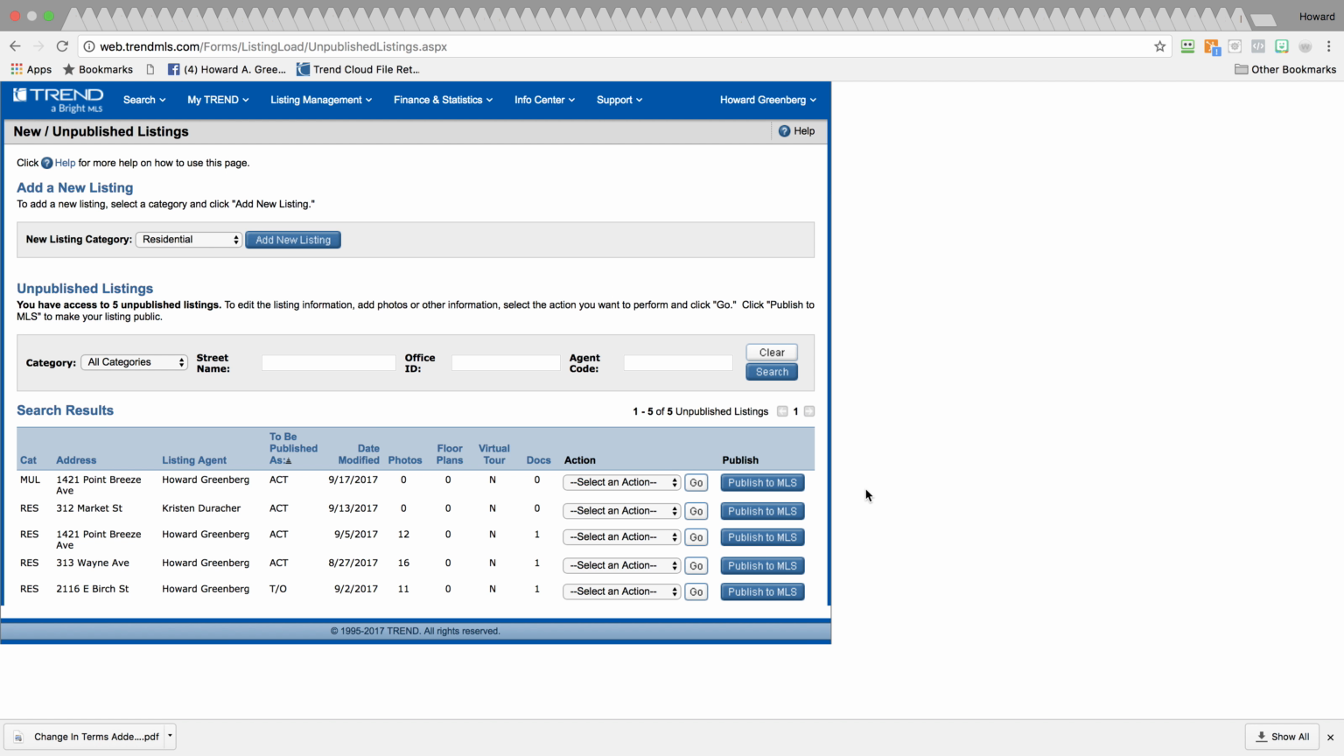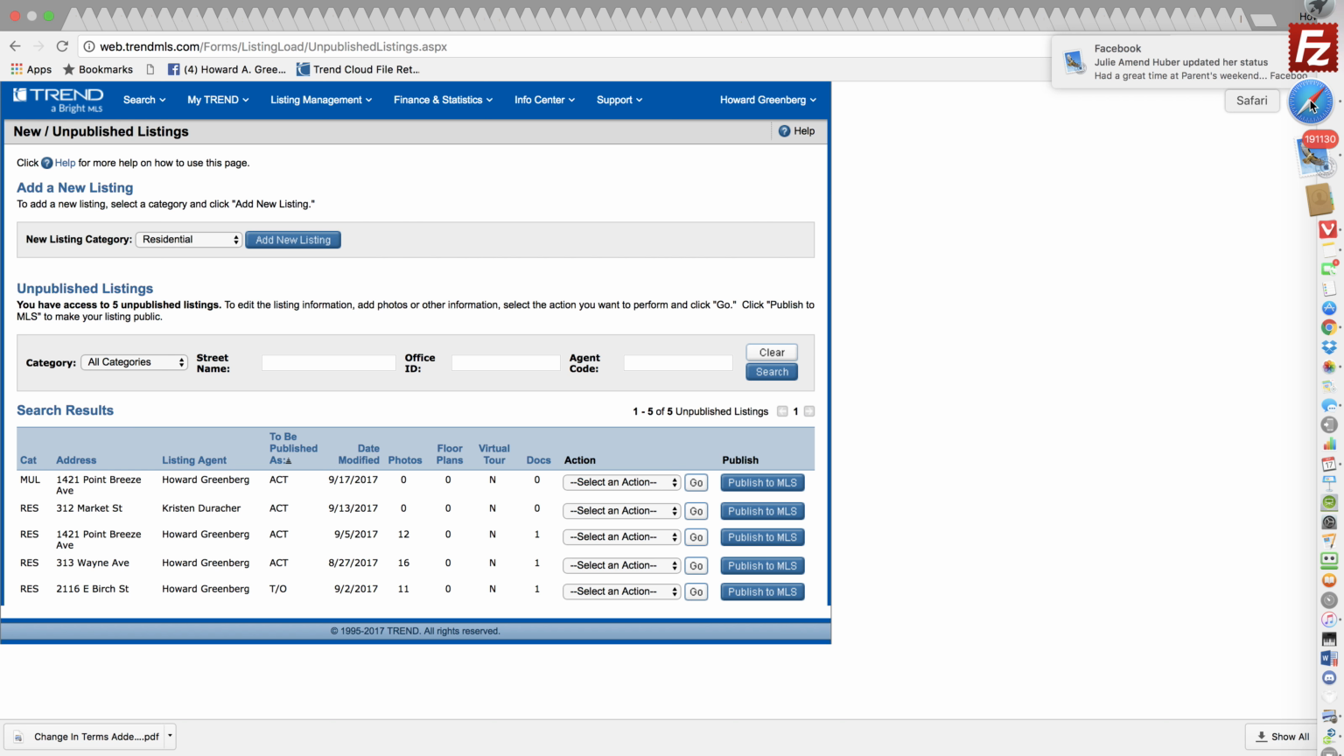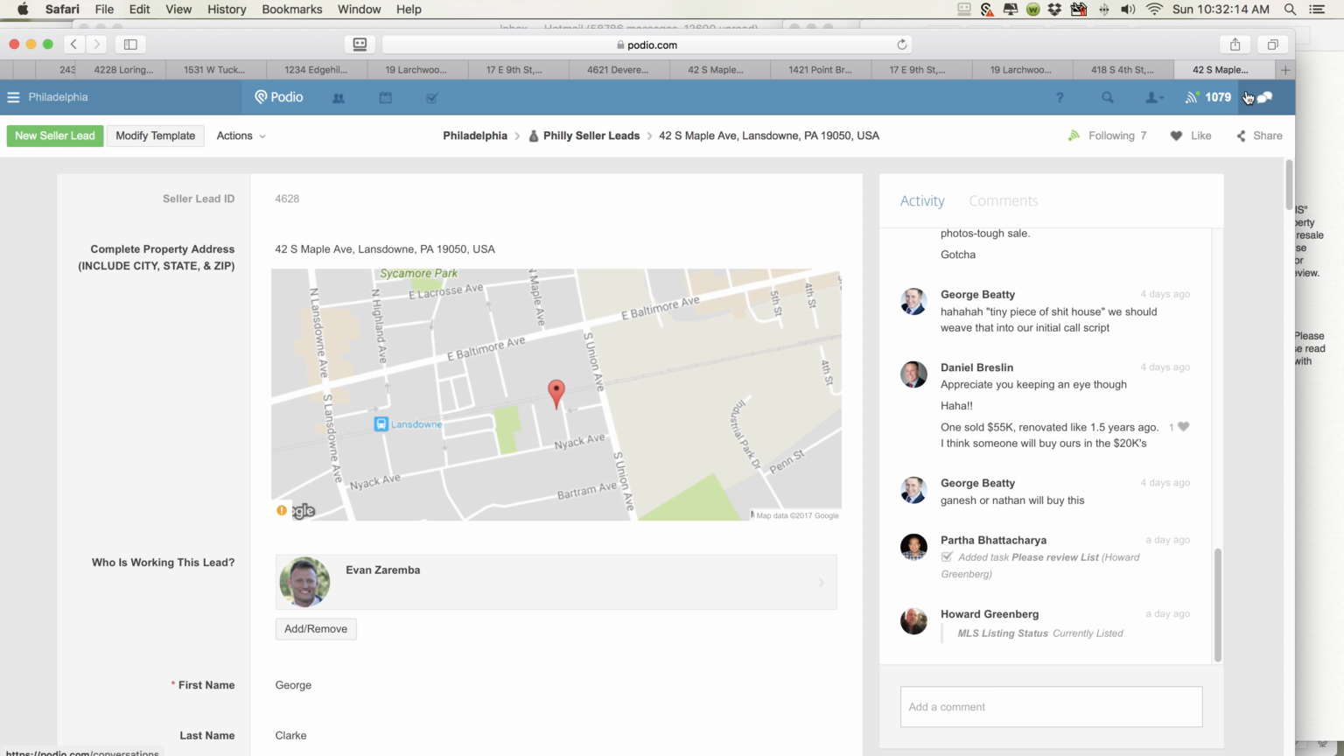Okay. I'm going to have to upload the photos. So I can't steal the photos from this listing because it's not published. So I'm going to have to do it the way you guys do it. We'll go into, this is Point Breeze. Let's see if I have the Point Breeze listing up.